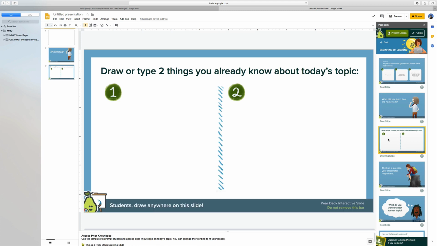So again, this is highly customizable if you want to have your students actually respond by drawing something, say a diagram or writing out a math equation. Whatever you want to do, the sky's the limit. This is the slide for it. Again, you just need to make sure that you keep this bar in place and you can customize it as you like. Now, remember, these are templates that are pre-built.